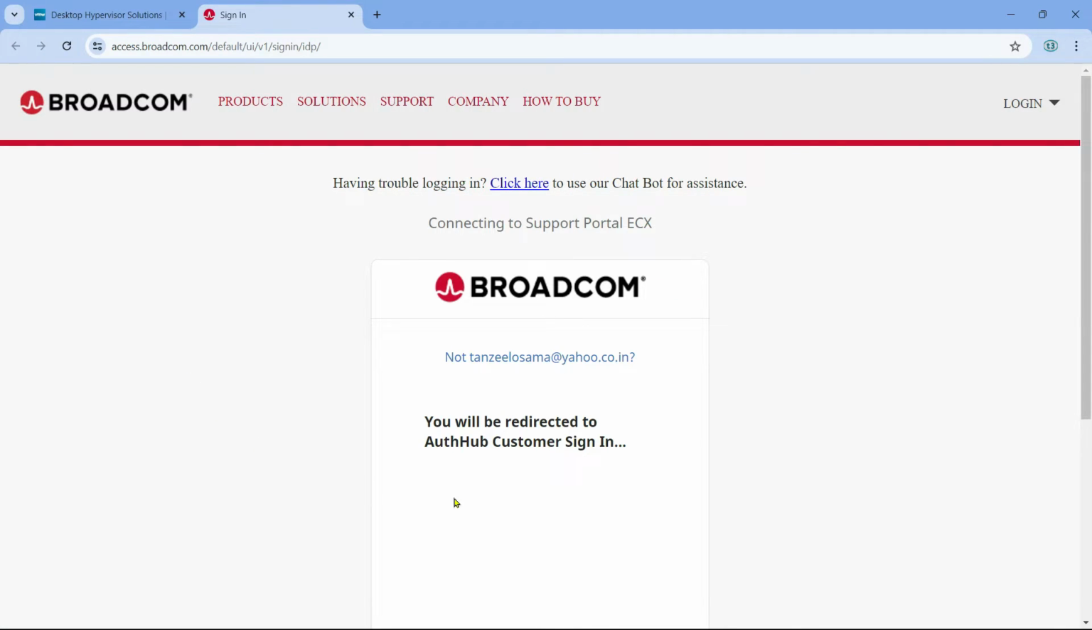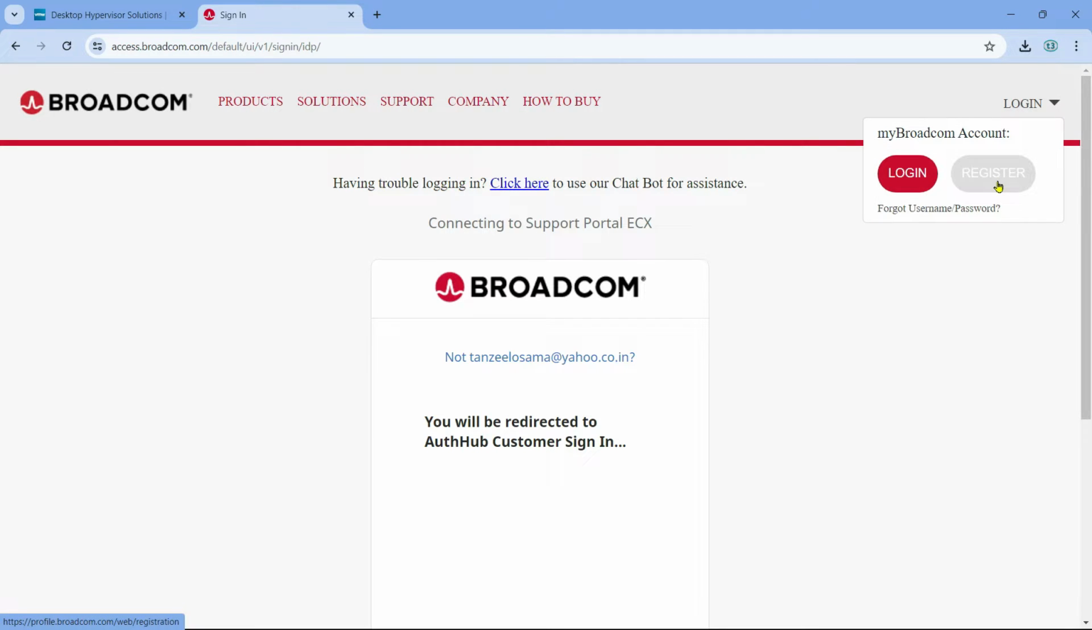Then you will be taken to this page, which is from Broadcom, and here you will have to log in to your account. In case you have not created a profile on Broadcom, then you will have to register first. You just have to click here on this login button and then click on register. Registration is very simple and straightforward. You will need to provide an email ID and some of your personal information.